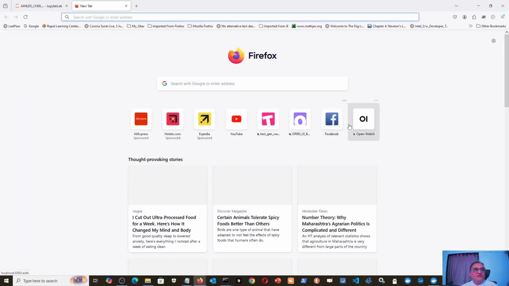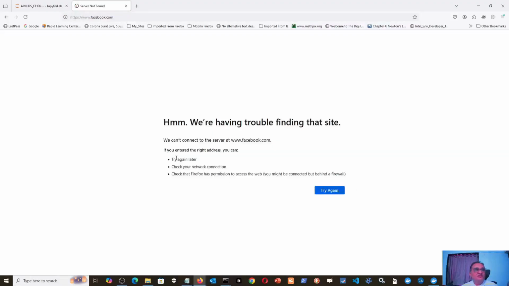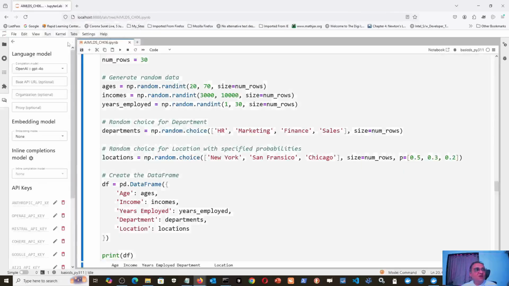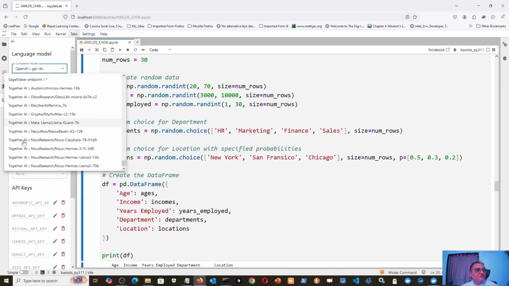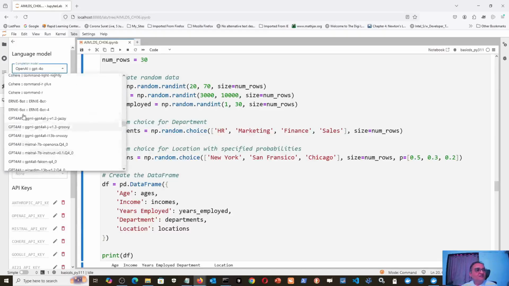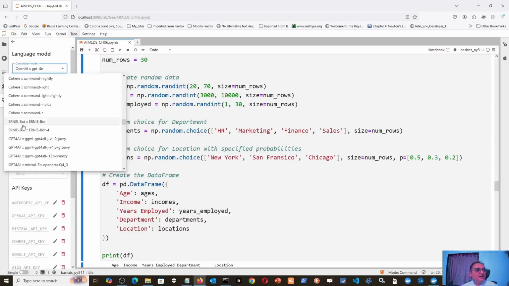You can try also. I'm opening a website, say Facebook, and it says to check your network connection. So I have disconnected. Now I should go back to settings, and here, instead of OpenAI, I will use this Llama model. Now where is that?